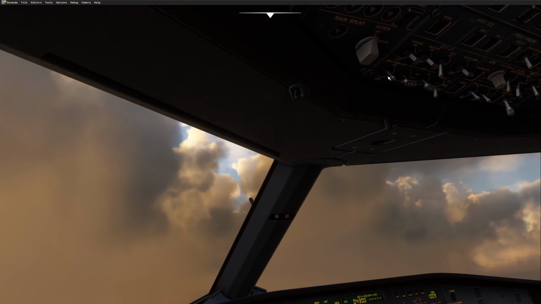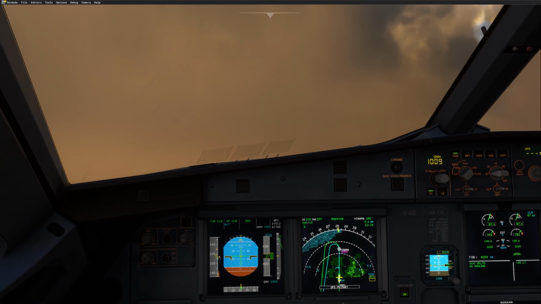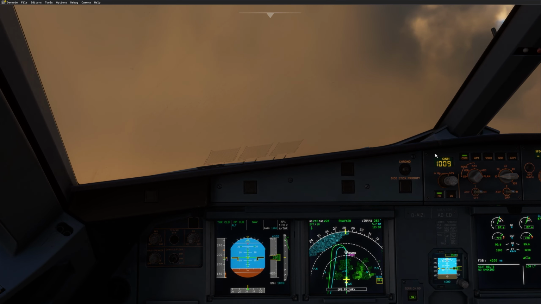Again, those lights were off, sorry. They should be on for the approach. That's my mistake. And we are good. Perfect. So we have done the approach. Unfortunately, we were not able to land.